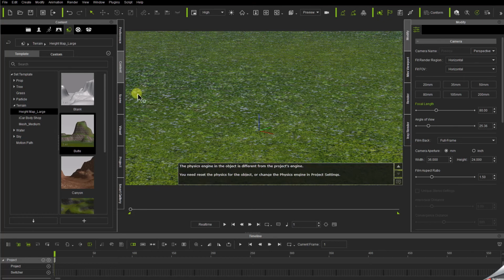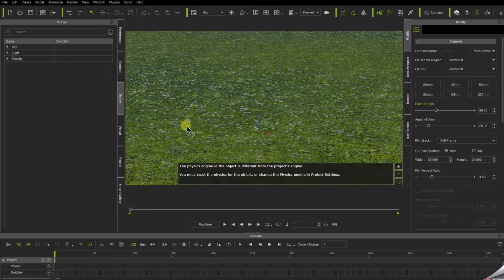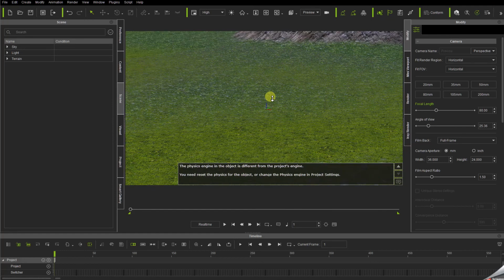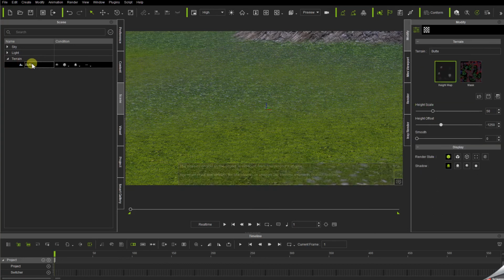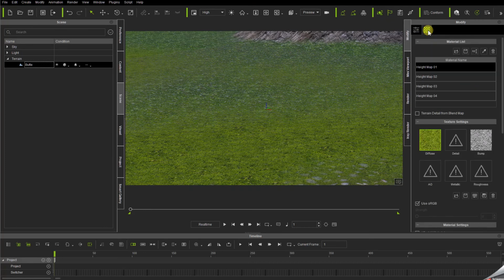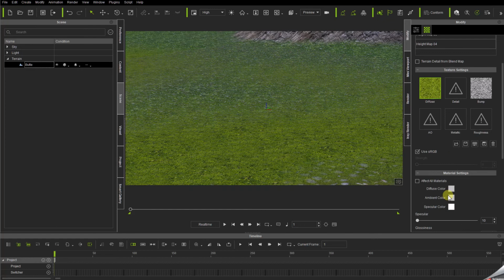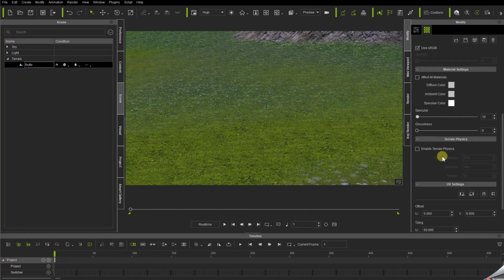So what you want to do is go into your scene manager. I'm going to zoom out a little bit. And then I'm going to select the terrain in the scene manager. What I'm going to do is come over into its modify panel and select the materials for the terrain. You'll see there are 4 of them, but you only need to change it on one and it changes it for all of them.